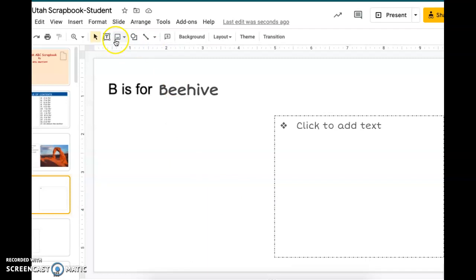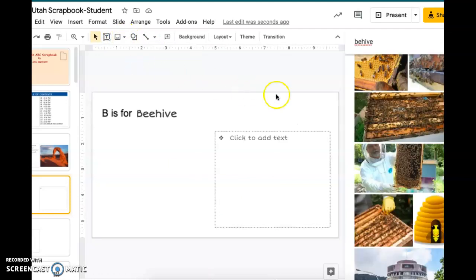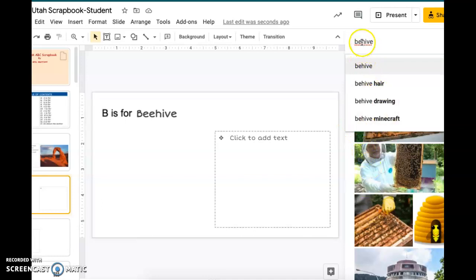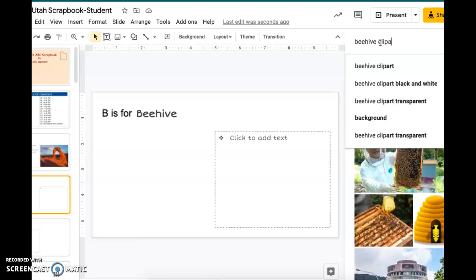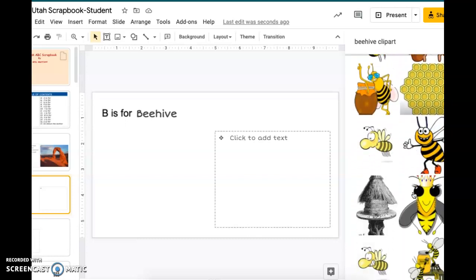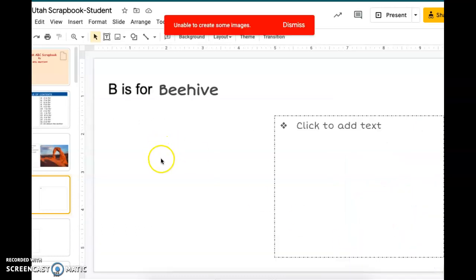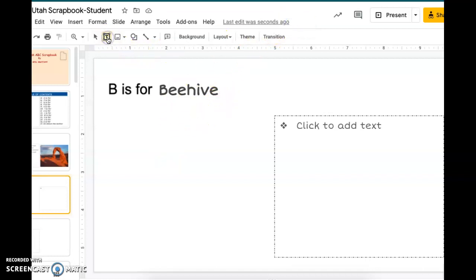Just a quick reminder to select an image. You can go here. And since I already started looking at beehive, if you want to make it clip art, you can put clip art, and it kind of makes it look like that. Or you can get a real one, a real beehive, whatever makes you happy. But just select one and then push insert down here. It will dismiss. Okay, it didn't like that. So anyway, that's how I would do it.